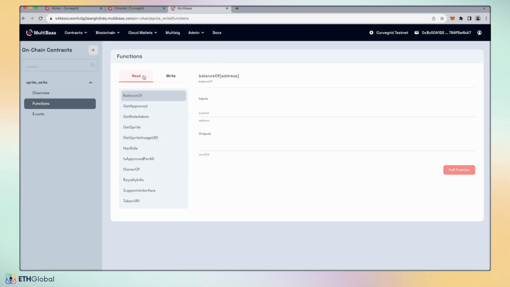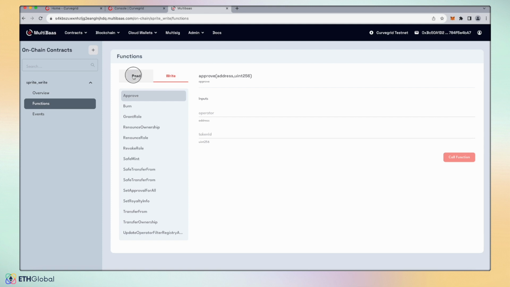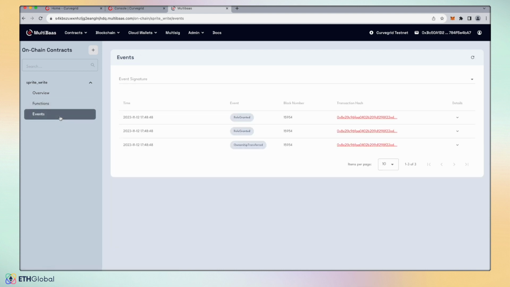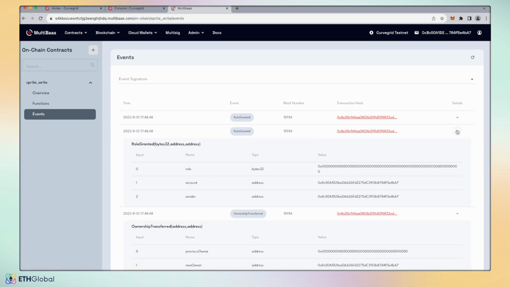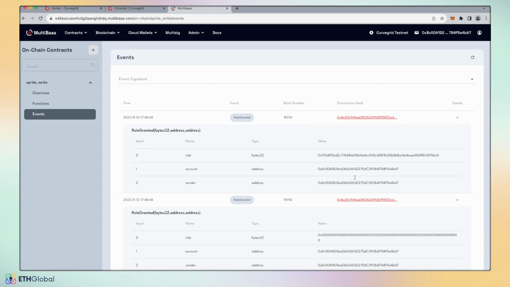I also have my functions view, which gives me my read and write functions that do take parameters. Finally, I have my events view. You can see when the contract was deployed, there were a number of events that were emitted within the constructor. So first, the ownership was transferred to my address here, and then roles were granted, two different roles, the admin role and a minter role, to the address that deployed this.